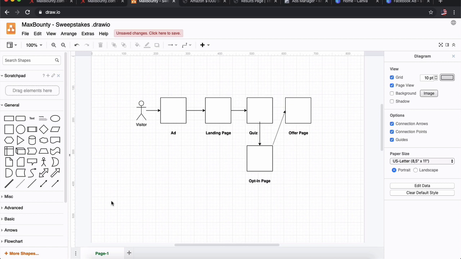One of my favorite things about using Facebook for sweepstakes offers is that you can't really use Google or Bing for it, right? Because they're not searching for this. You have to just show it to them. They're not searching for sweepstakes or anything like that. They just see the ad and they like it and they go forward with it.